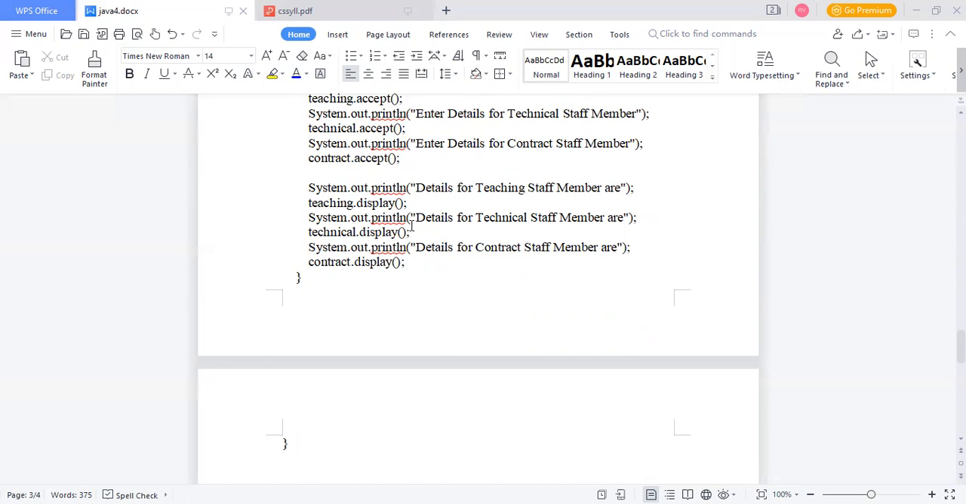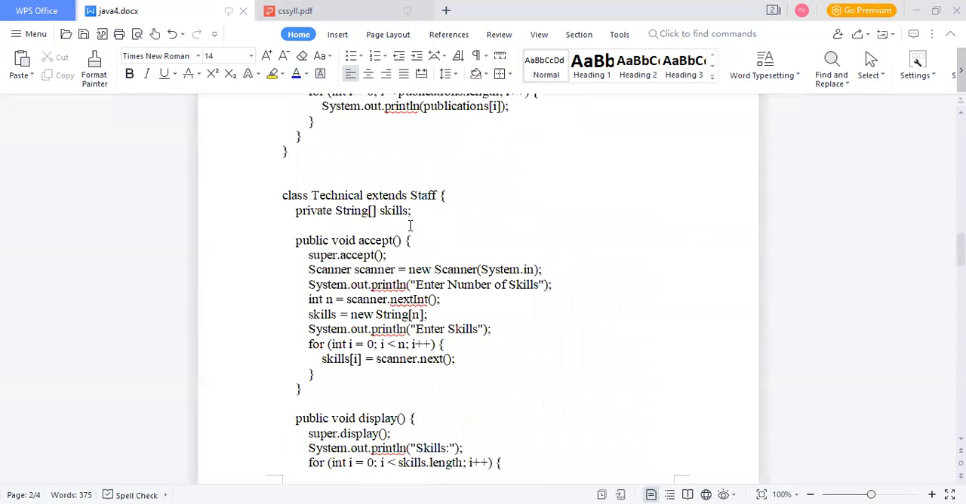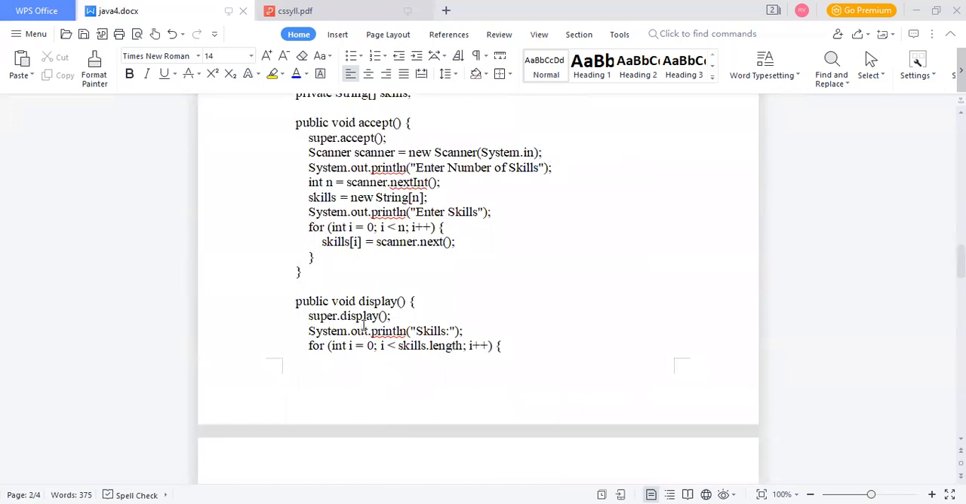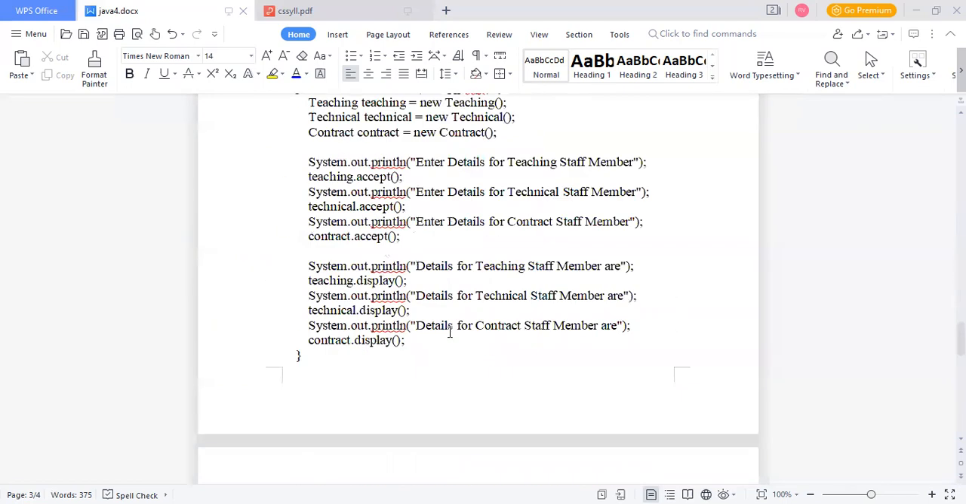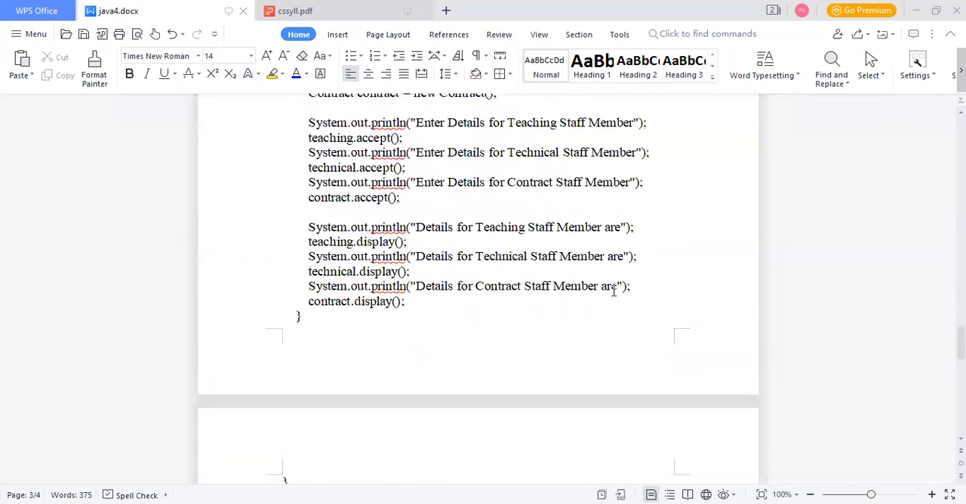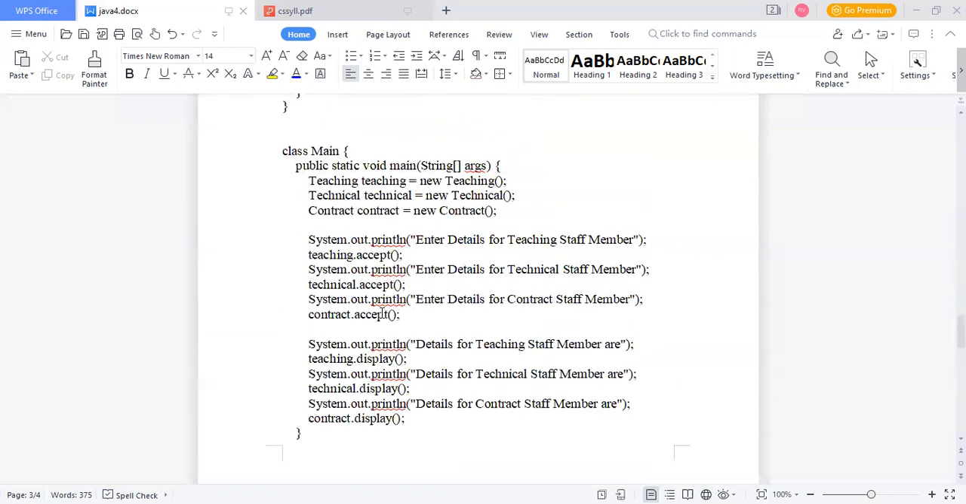It would display the details of the technical staff member in a similar fashion. Where is the Technical class? Yes, it is here. Display, super.display. Once again, it would go back to the Staff class, and it would display the staff ID, name, phone, salary of staff, followed by skills. Now the control would come back to this statement, and it will display the details of the contract staff member. Apart from printing name, phone, salary, it would print staff ID, and it would print the period data type of the particular contract. Okay, is that clear? Yes.